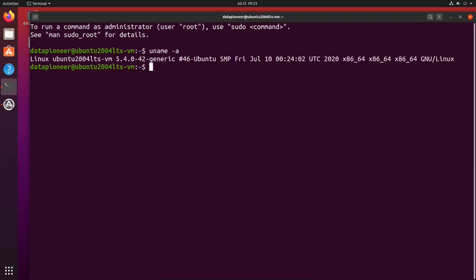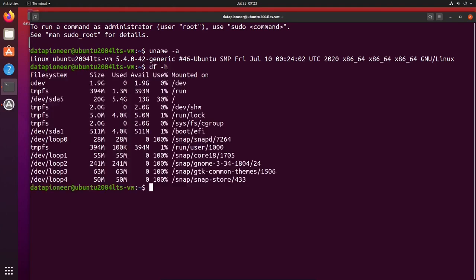All right, so let's go ahead and type in uname -a, and let's see what kernel we have available. We're running Linux kernel Ubuntu 20.04 LTS virtual machine 5.4.0-42-generic. Okay, this is just giving us information and our date timestamp.